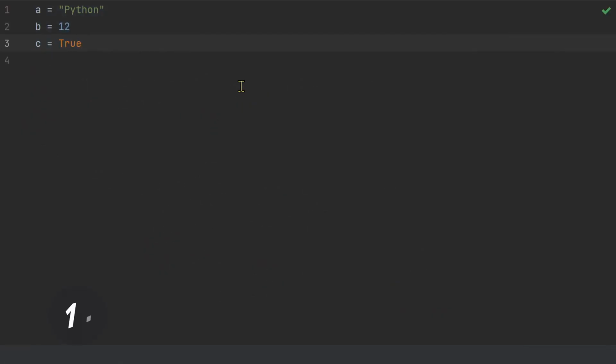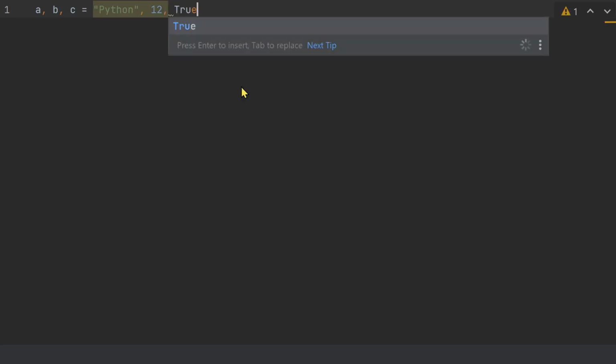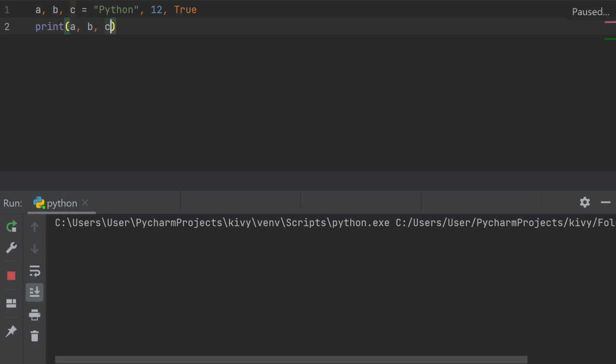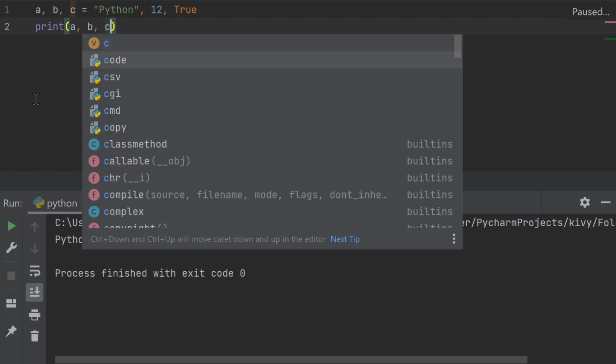We can declare multiple variables in this manner, but we can do all of this in a simple one line. I'm going to go ahead and delete all of this, and I'm going to mention the names of the variables separated by a comma. So A, B, C, and then mention the respective values. A will store Python, B will store the number 12, and C will store a boolean value, which is true. Now let me go ahead and print them. So print A, B, and C, Shift F10, and we got Python, 12, and of course true.